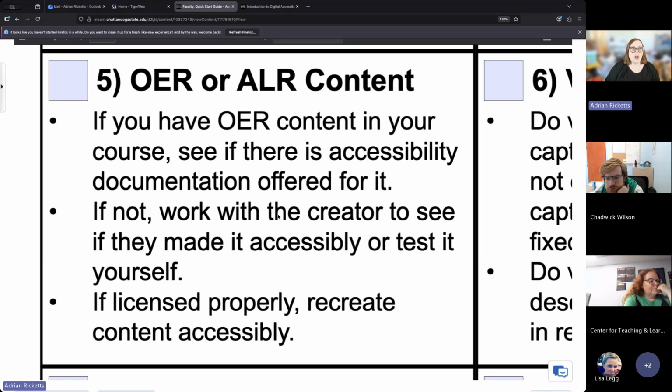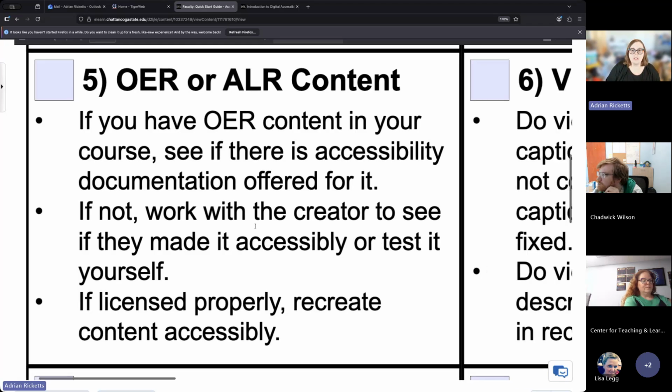So understanding that OER content and ALR content that you may add to your course still need to ask about accessibility, because while it's open for individuals to access and use, that doesn't mean it's necessarily accessible to all users, as we're talking about it in the context of the deadline that's coming in April. So just being aware of asking those questions.